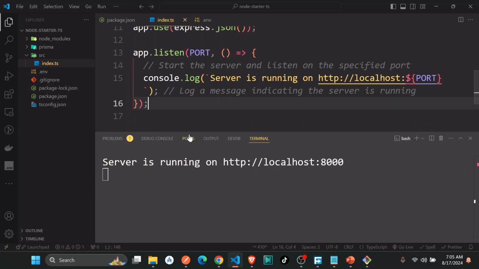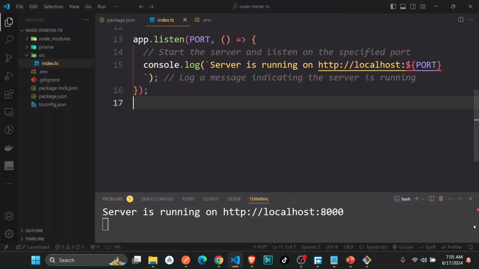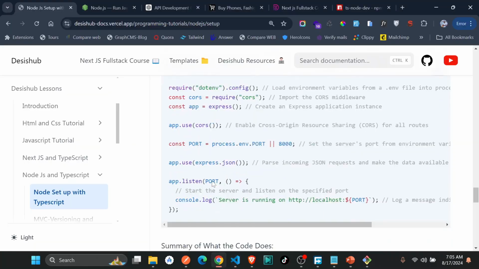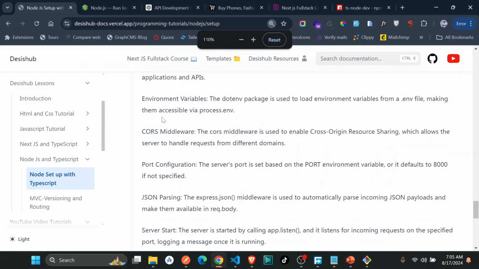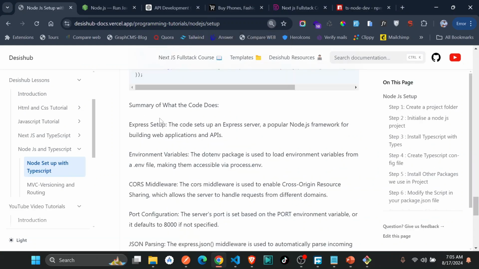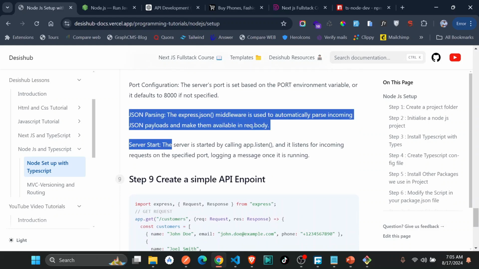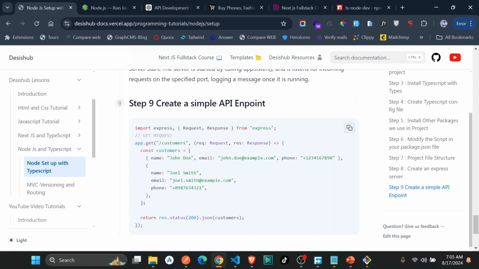Now, of course, why we are using Node.js is to build the API. So of course, the most important thing is to know how we create an API. I'll put here the summary of what the code does: Express setup, environmental variables, cross origin, and all this. Go ahead and read about them. I put them there for you.